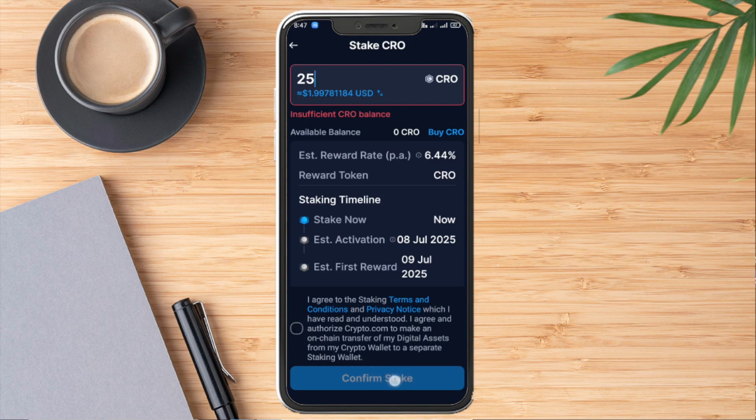And there you have it, a simple guide to staking your cryptocurrency and earning passive income. Remember, as with any investment, it's essential to do your research and ensure you're comfortable with the risks involved.